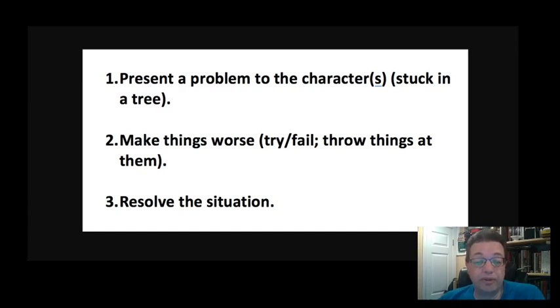And so what's the natural progression from that? What happens next? How do you make things more dramatic? How do you ratchet up that tension to make it more challenging for them? So something to think about there. And then you have to resolve the situation.